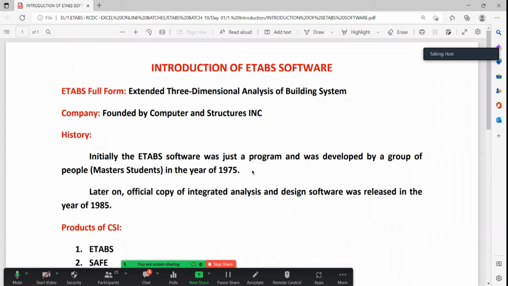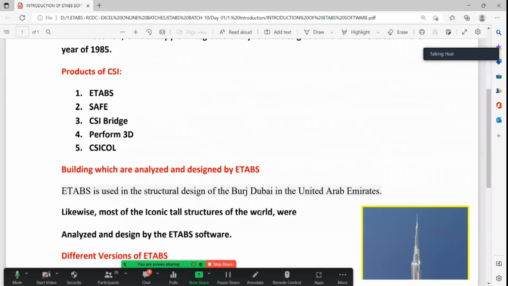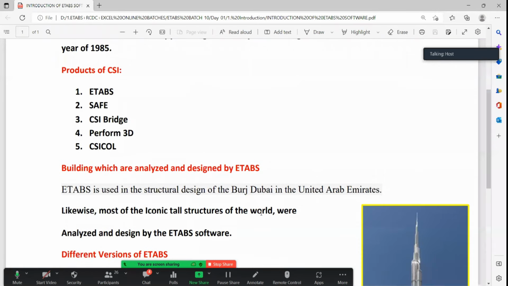Extended Three-dimensional Analysis of Building System. So it is best suitable and convenient for the design of high-rise RCC structures. No doubt, in this software you can deal with steel structures and composite structures also, but it is best suited for building systems, RCC structures, and high-rise structures. Most of the iconic structures of the world were analyzed and designed in this Etabs software. Out of them, the well-known structure is Burj Dubai, which was analyzed and designed in this Etabs software.